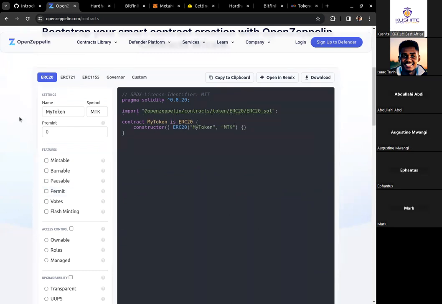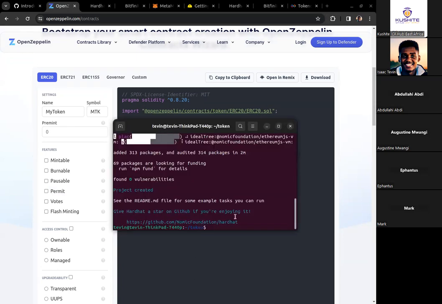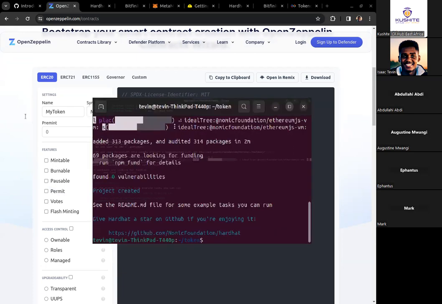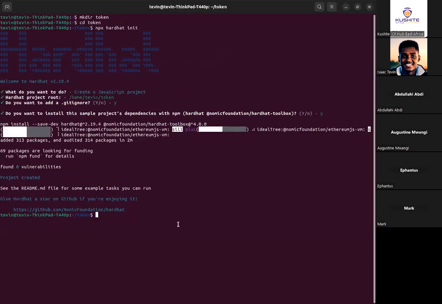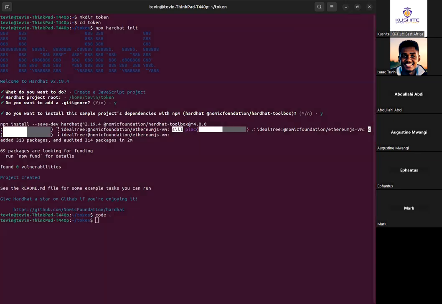It's easy and direct, and it's going to save us the hassle of creating the whole thing, because OpenZeppelin on its own is a library. So for example, let's create our own. First of all, let me check our Hard Hat project. Yes, our Hard Hat project has been created successfully. Let me see if we can open it with VS Code and see how it looks.